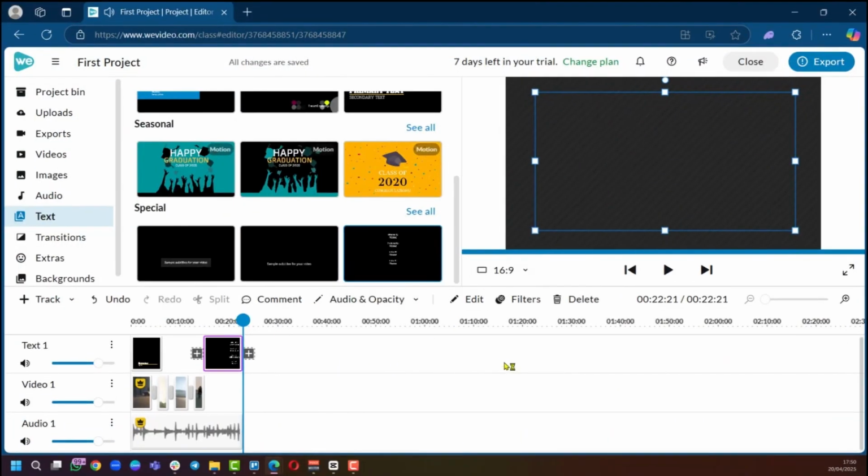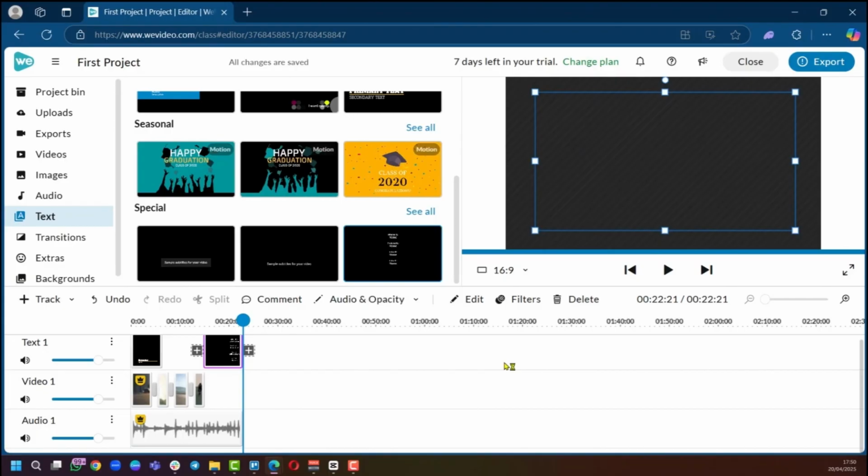That takes us to the end of our WeVideo tutorial for beginners. As we said at the beginning, we wanted you to have a good feel of what WeVideo can do. You could go ahead and start your 7 days free trial and get along and see what you can do with it. And after everything has been done, you can go over to the top right corner here and click on export to export your video.